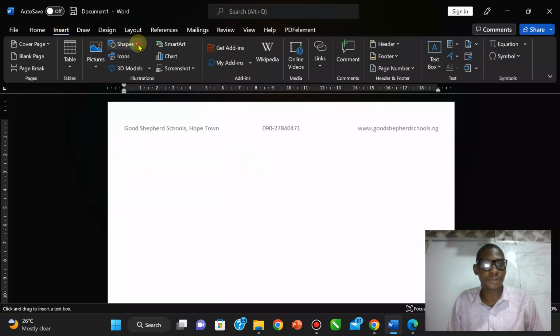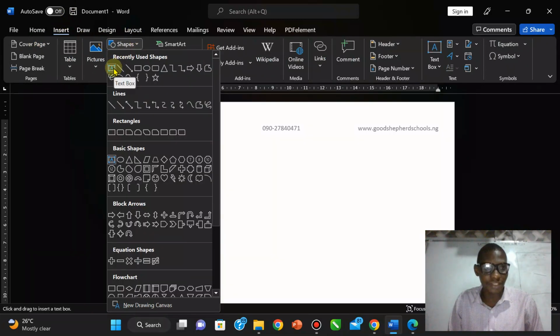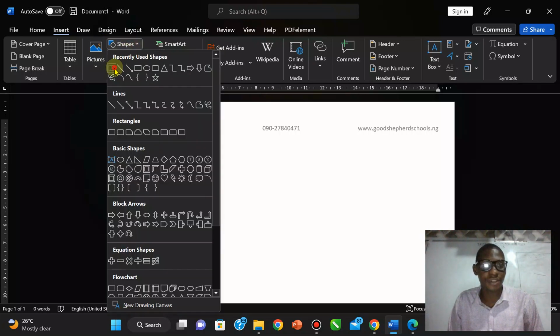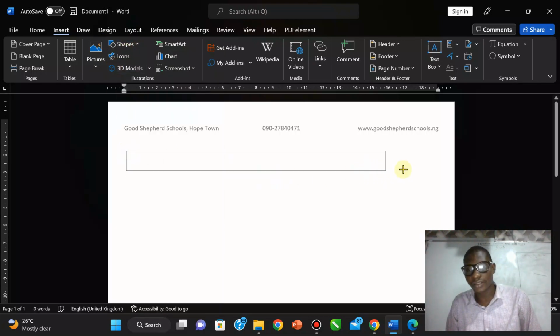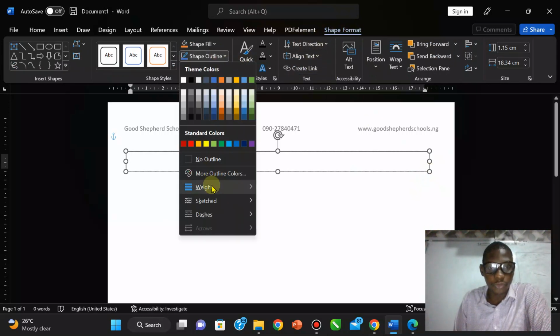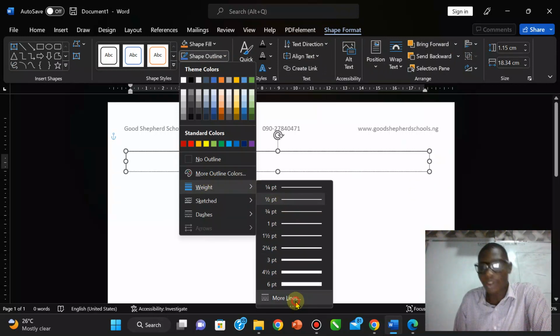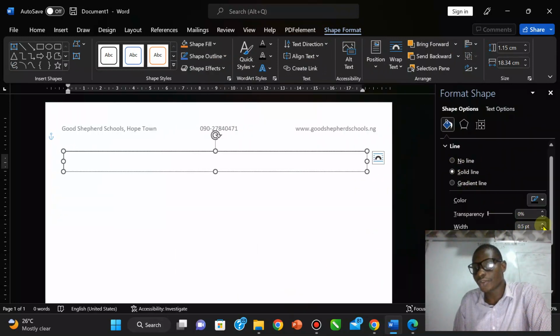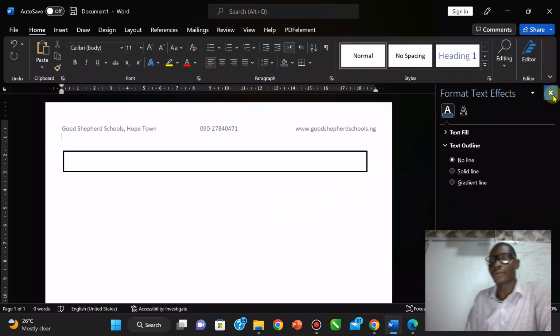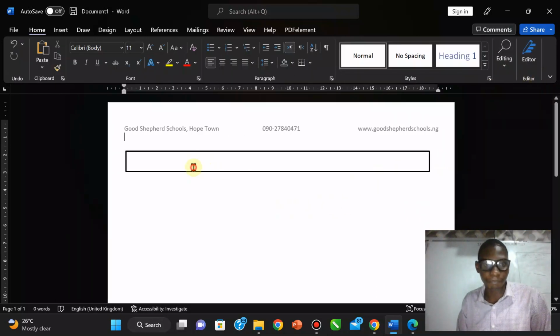Under my insert, I go to shapes and I go to my text box, click on it here. And now you see the shape format here, and under the shape outline, you go to weight, and then you go to more lines. More lines here, you're going to select the width that you want for it. I'm just going to put 2 points. Okay, so I have the 2 point here, and that's fine with me.